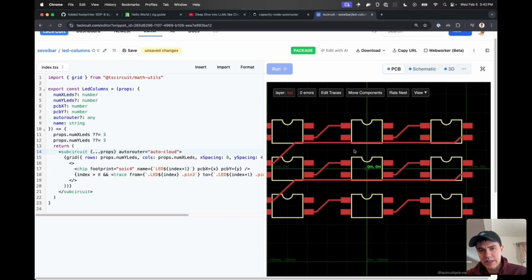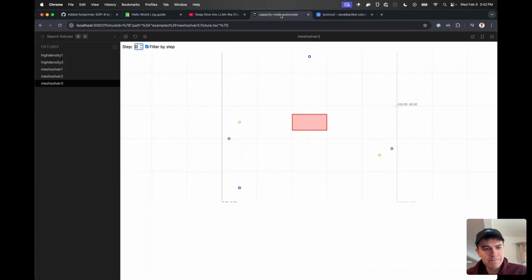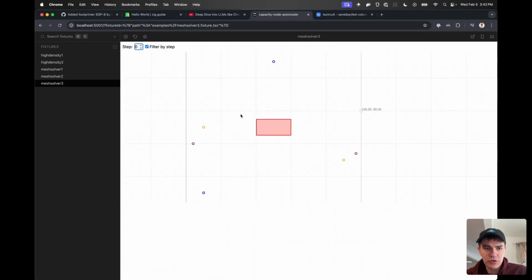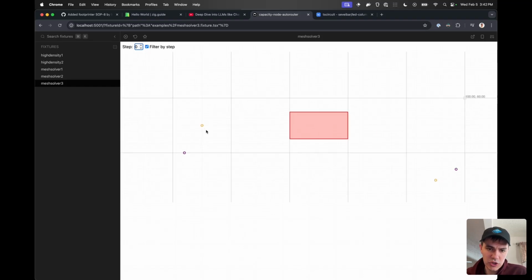So we've been working on a new auto router, and I'm going to show you some of the development work that's happened. So this is an auto routing problem. This is a very simple auto routing problem. We have this connection for these orange dots here.